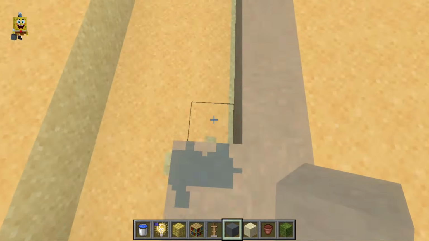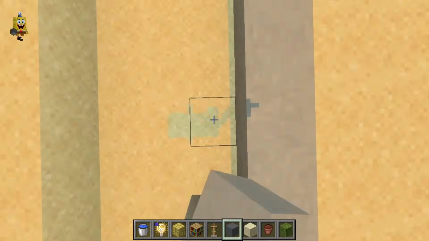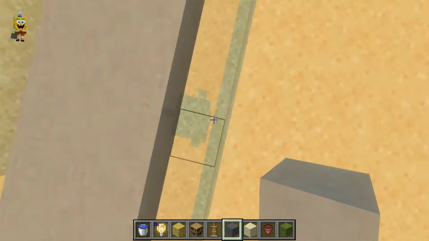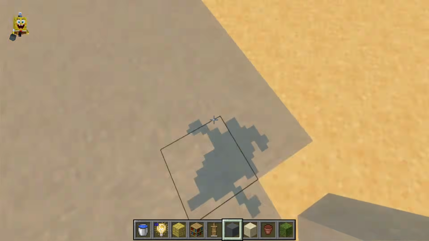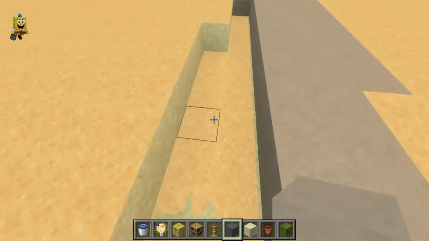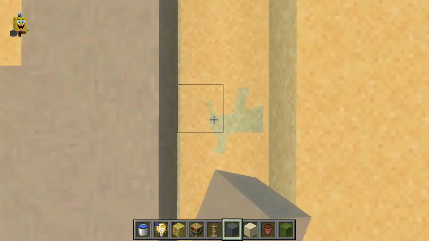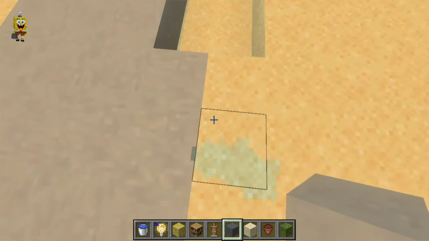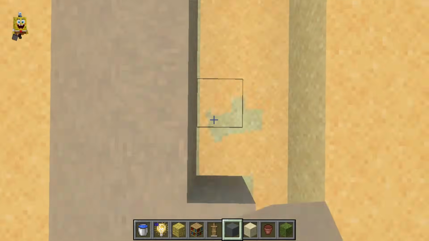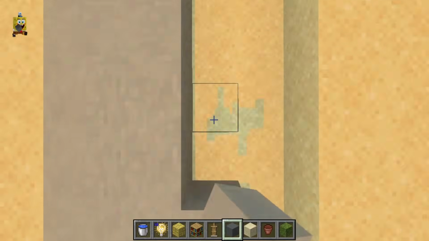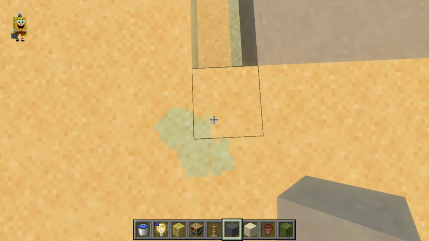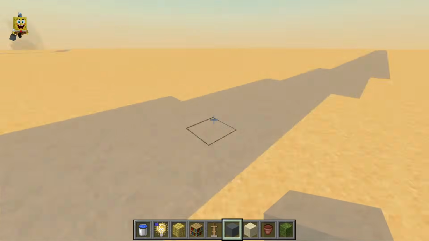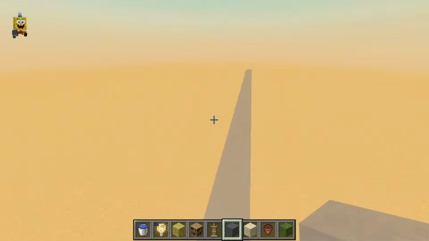I can do it. I can do it. Perfect. That's so satisfying when you actually get it right. Whee! Okay, that's good. That's a little bit better.